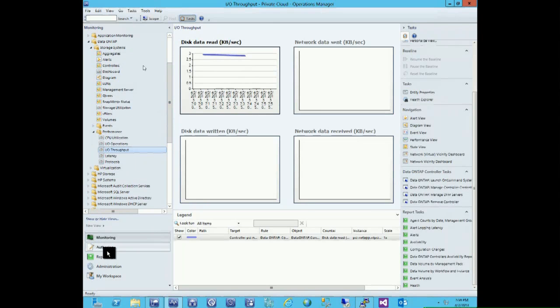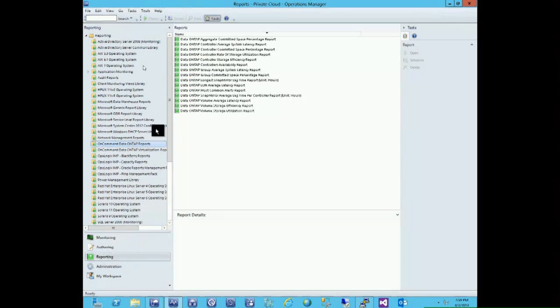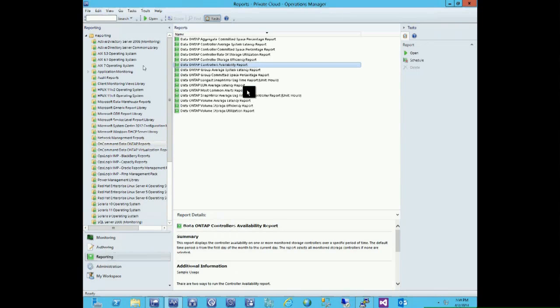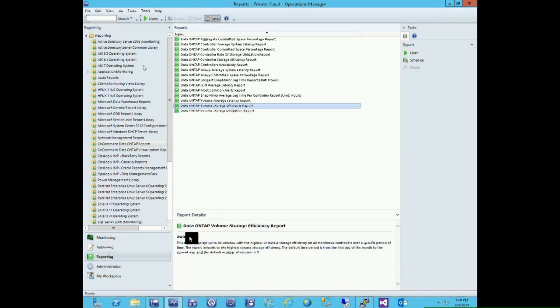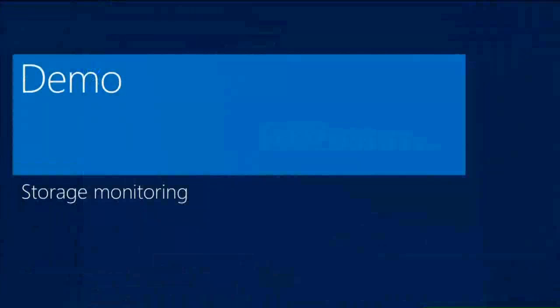And then NetApp also has reports. If you go to the reporting pane, in a folder called OnCommand Data ONTAP, you see all the reports they have. So controller availability, but also things like LUN average latency, and even storage efficiency reports. Just have a look. If you have NetApp in your environment, the management pack is actually quite okay. So that gives you an overview of how storage monitoring is done.